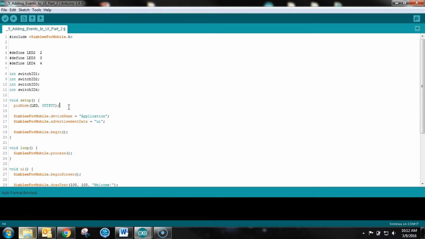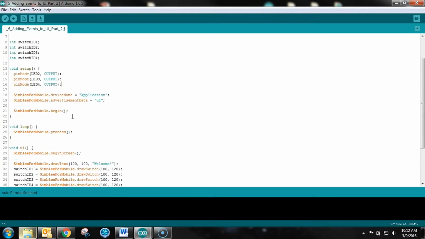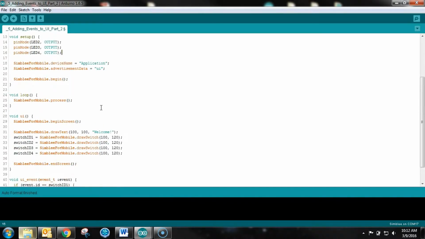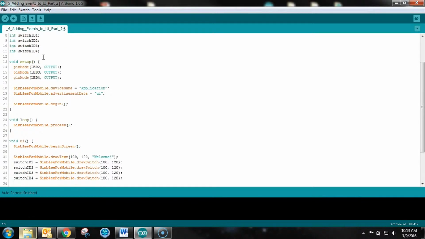Now we need to set all of those as outputs as well. So that's LED 2, 3, and 4, setting them up for digital output. And then that's actually all we need to do to create the switches and get them ready for the event.